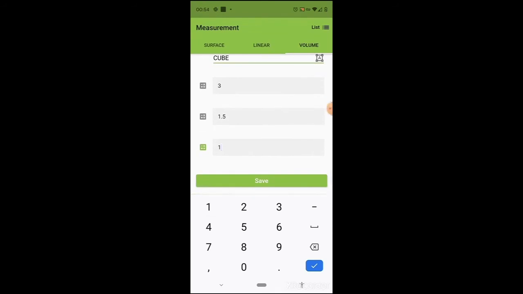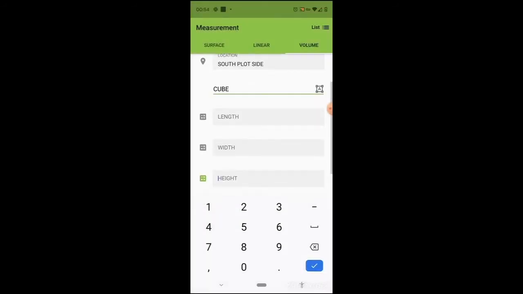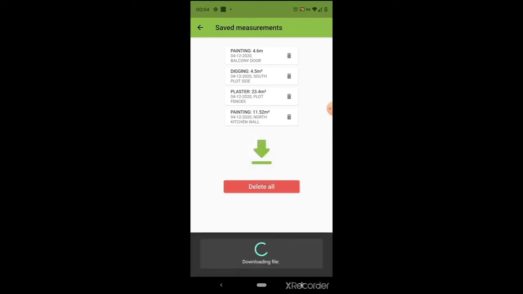By tapping on the list icon on the top right, we can see our saved measurements. The bin icon on the right of each one allows us to delete that measurement. The Delete All button allows us to delete all of the measurements at once.